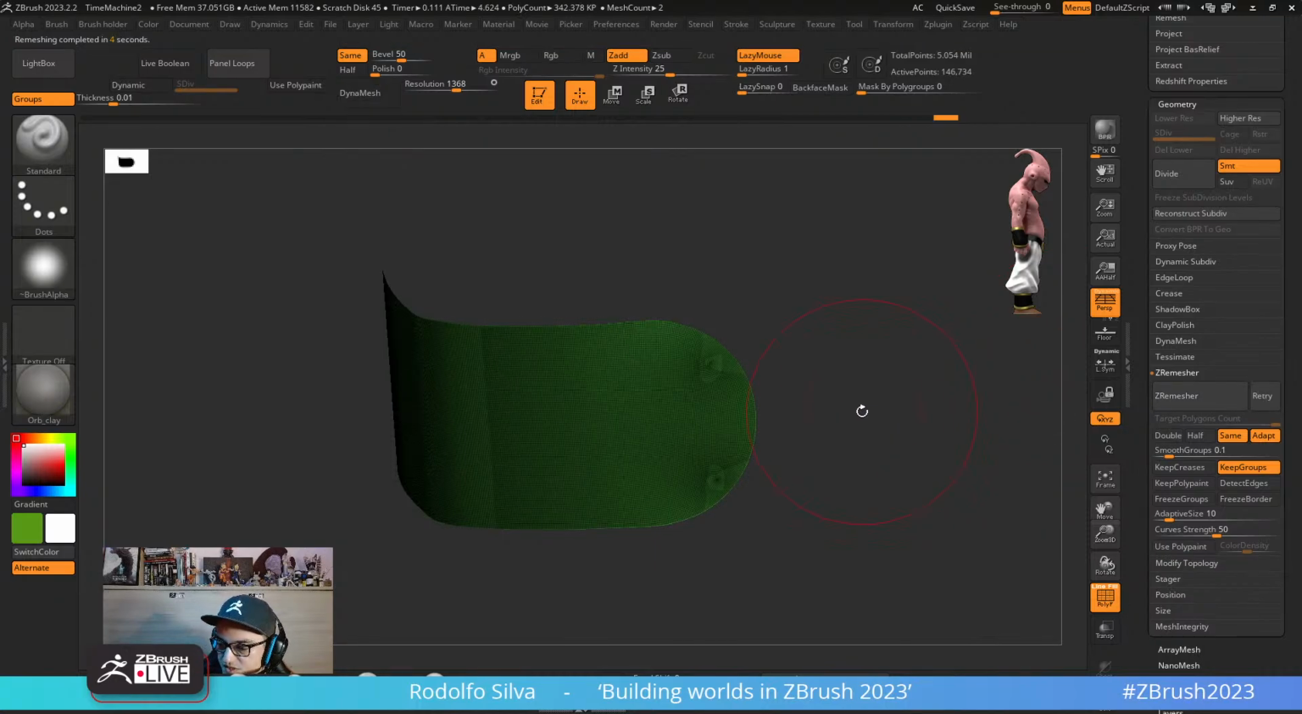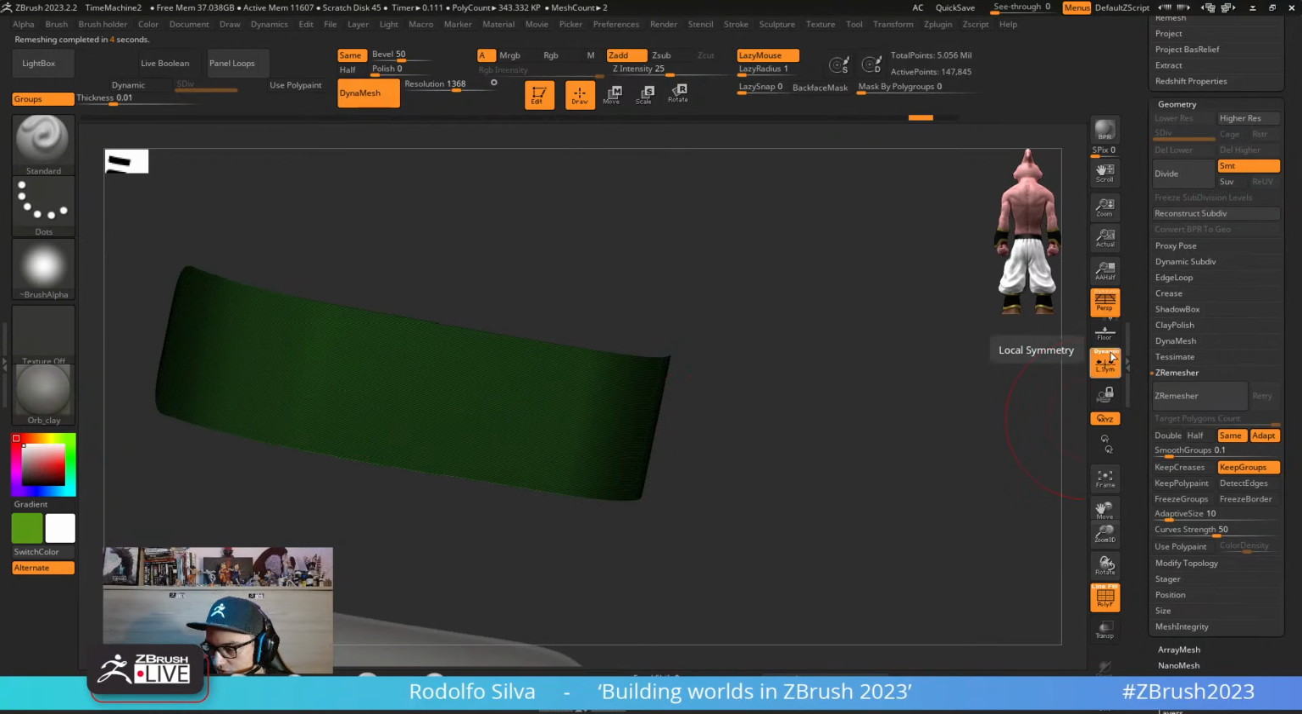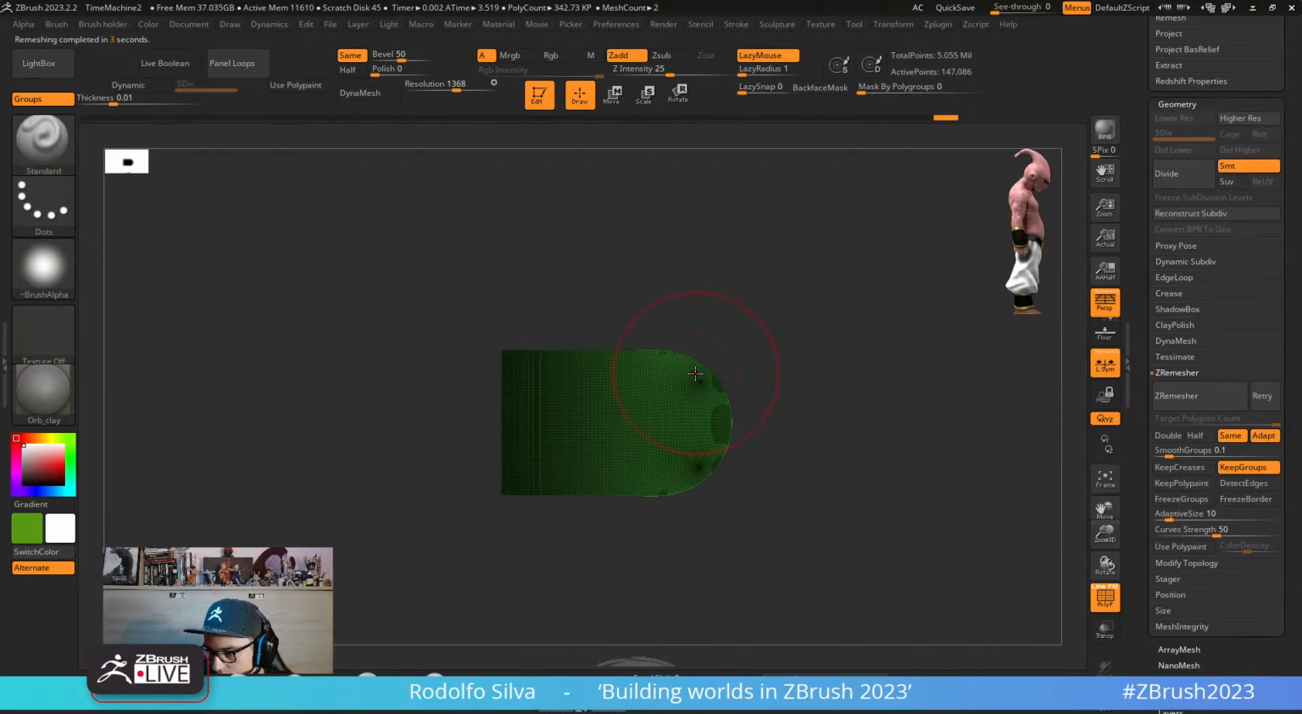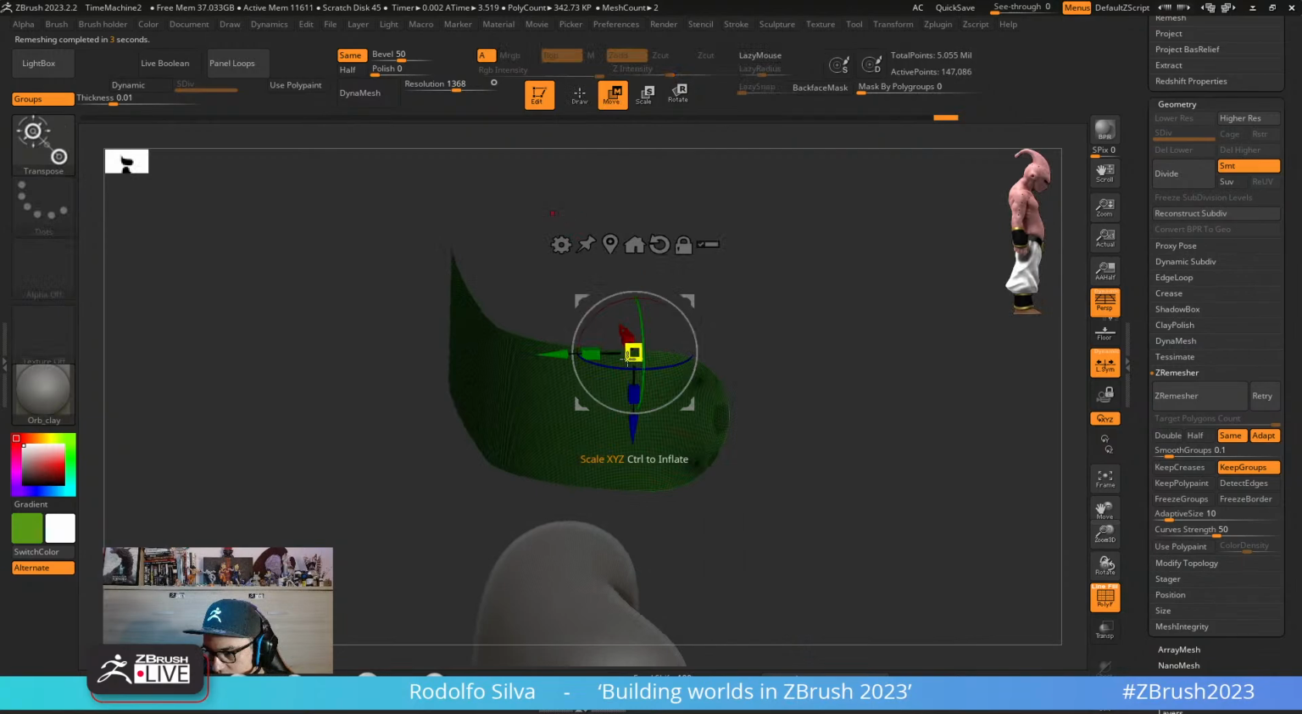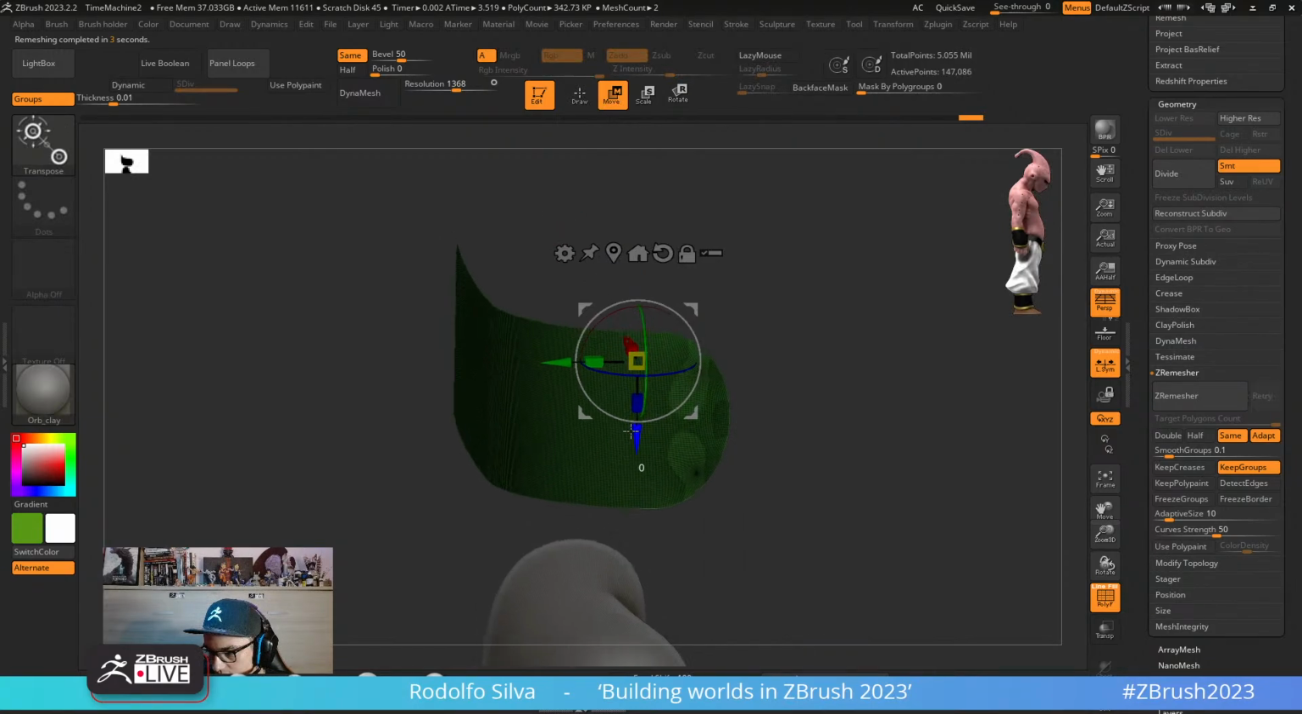Oh, also I want symmetry in this case. So I want local symmetry, turn off dynamic. And now if I do ZRemesh, there you go. Let me just scale this up like so.